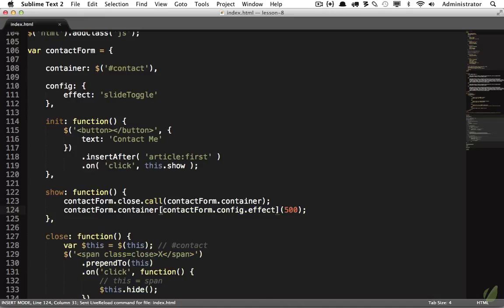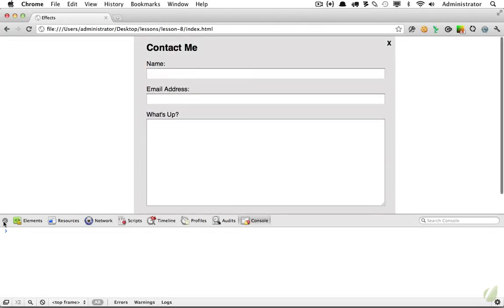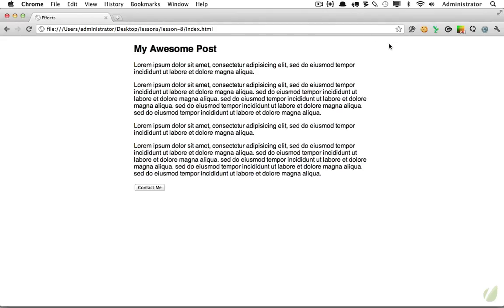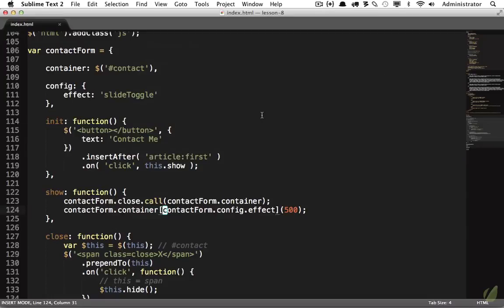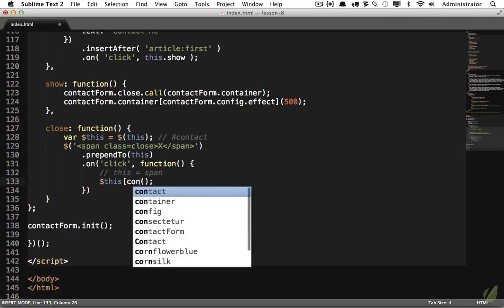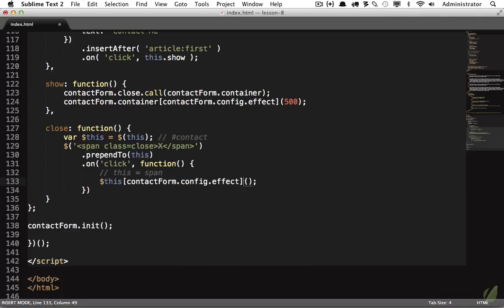All right, let's try this out. Refresh, click Contact Me, and now can you see that it's sliding down, like so. But if I click on the X, once again, we're still using the hide method, not the slideUp or slideToggle. So right here, we can say, once again, rather than the hide method, we're going to use brackets, contactForm.config.effect over the course of 500 milliseconds.